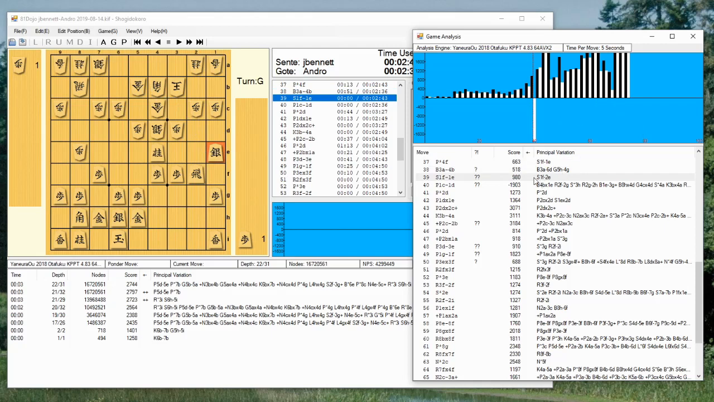So I just wanted to show you in terms of the evaluation. This is my move, silver 1F to 1E. That's the move I made. The score here is the score before I moved, and the score after I moved is down here. So it's the score before the next move. That's one thing that was confusing me about this, so I just wanted to point that out. If you want to know what the score was after the move, you have to look to the next line.